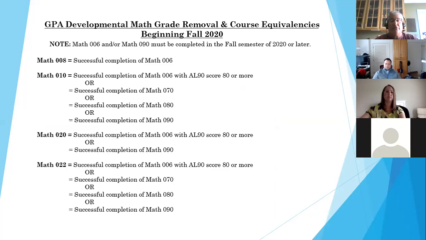There may be some details to come up with, but on the left, we took a look at all of our old classes. So say, for example, a student failed 020 or got a D and would like to replace it. Starting in the fall, if they complete 006 with an AL 90 score of 80, that's that Math 090 module. It's going to be referenced as AL 90. If they complete that module with an 80 or better, or they complete 090, they will be able to substitute their grade back to 020 and replace it.